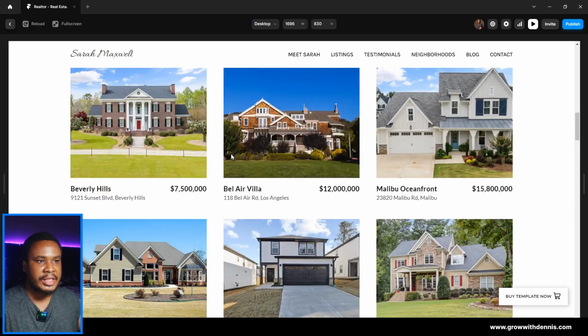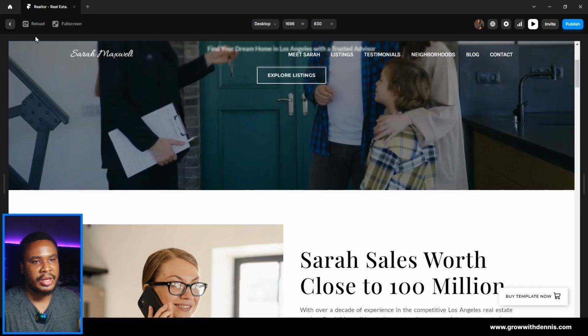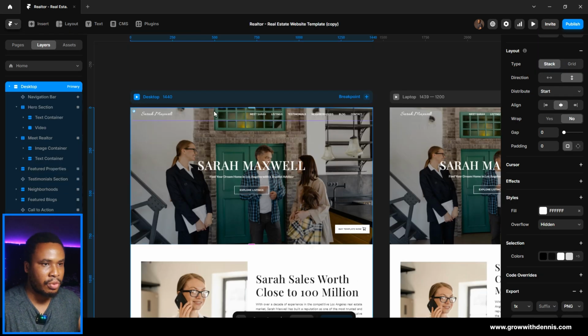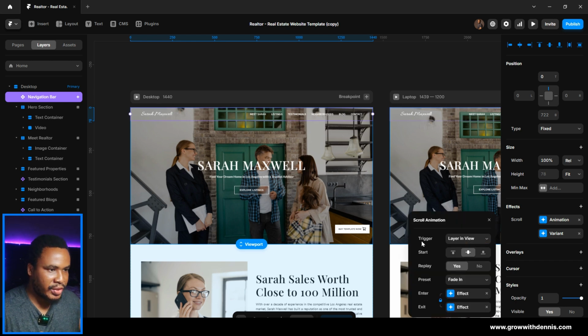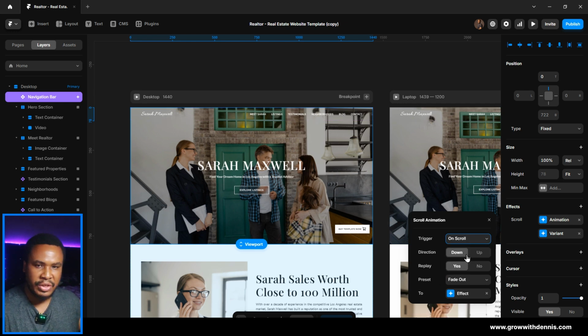So now let's see how we can ensure that it hides, and that is very simple. You come over to your navigation, go to your effects section, click on effect, and go on scroll animation. When you click on your scroll animation, you go to the trigger and say on scroll. That means when I'm scrolling, what do I want? And always set it to replay. It will always be in replay, so always set it to replay.